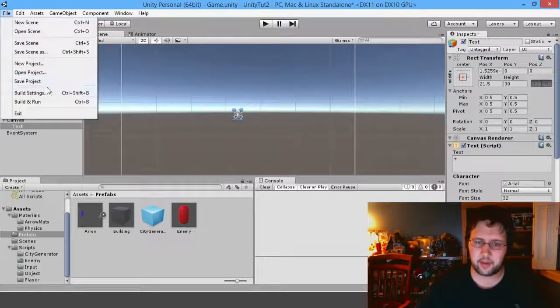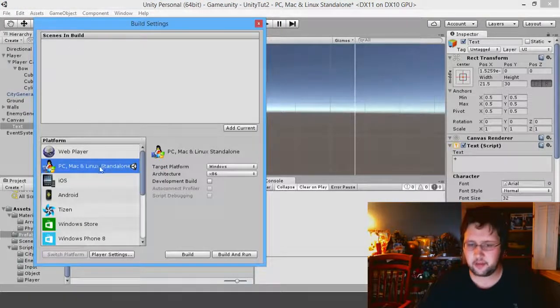Now, if you want to build for your friends or want to give it to somebody else, go to Build Settings, and you can build to Windows, Mac, Linux.